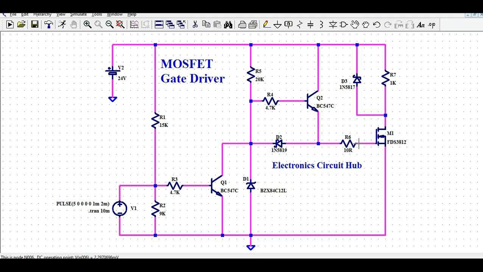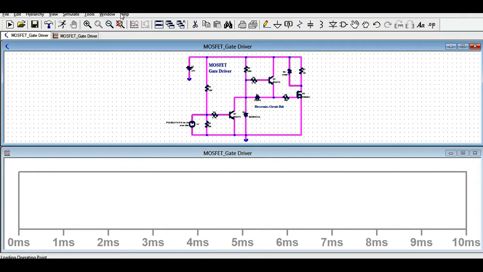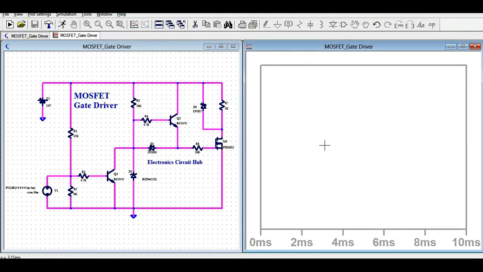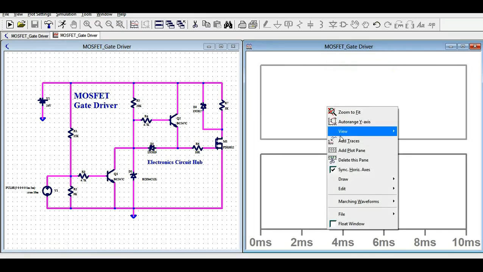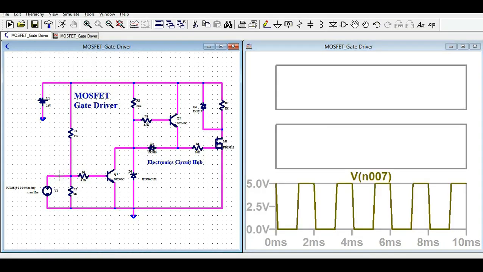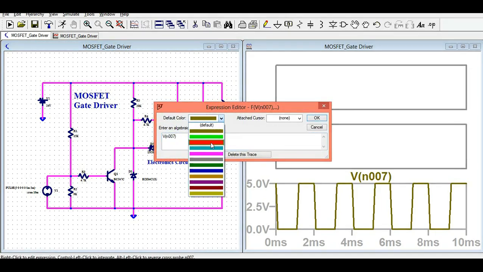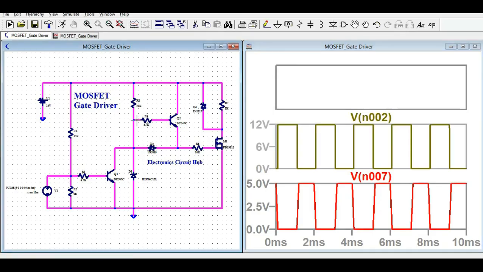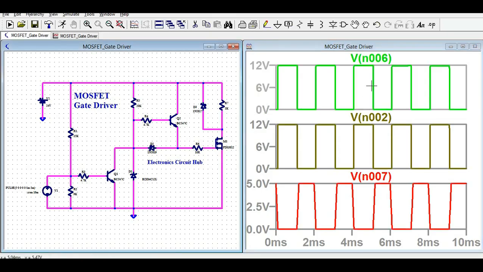If you see the waveform as per the tab, let me run the simulation, and you can tile the window vertically. So this may be zoom fit, and let us see one by one so that you will understand. Let us say the first column you have the base signal, the signal coming out from the microcontroller. If you want, you can change the color, that's fine. And what is the second signal? Second signal is here. Let me check what is the signal. So this is your second signal, and this is your third signal, which is the MOSFET gate to source.